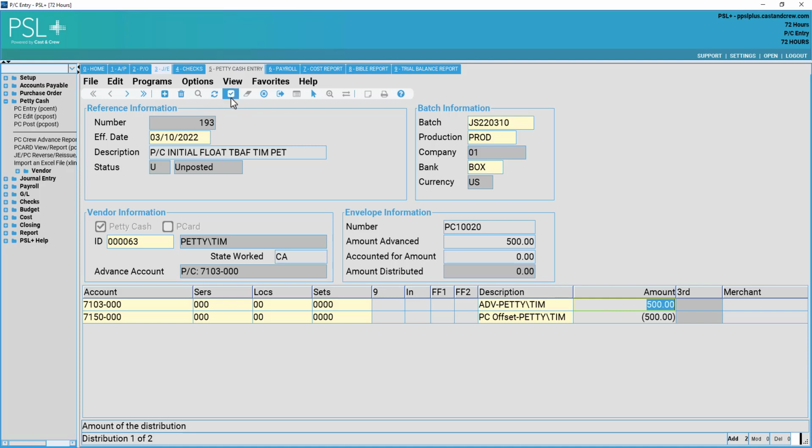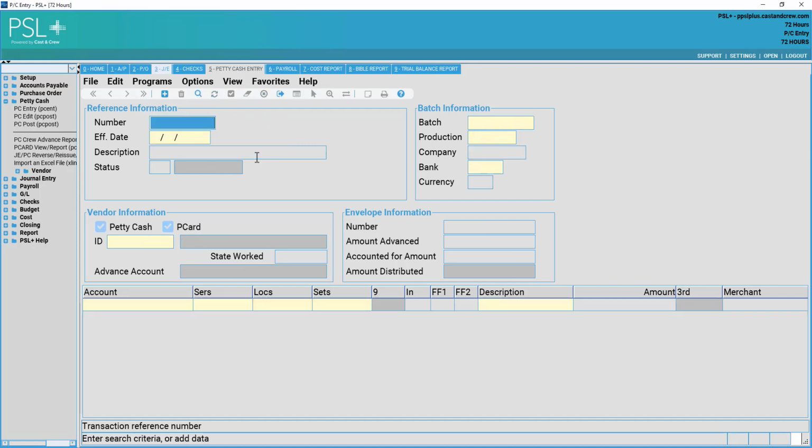I'll show saving this petty cash initial float, and then I will show us an entry where we have received funds back from the petty cash recipient. Simply to catalog this, hit accept at the top of your screen. It will save transaction number 193. And once it has been saved, we are good to go to issue that. We can audit and post. However, if we were doing a P card, it would be the exact same process. We would just select P card instead of petty cash.